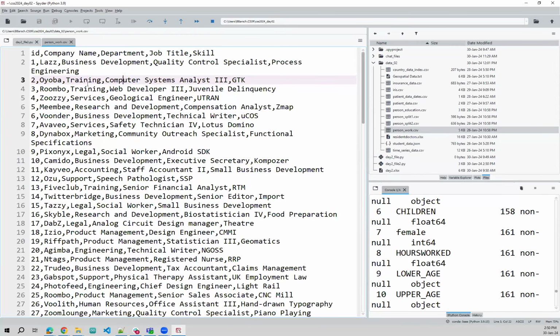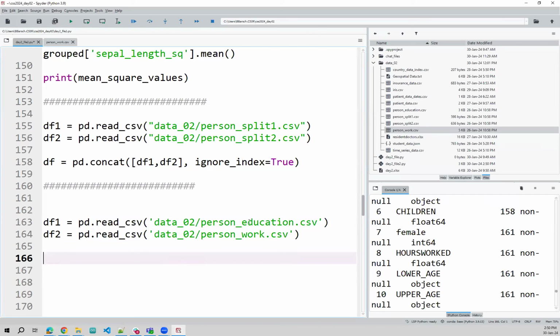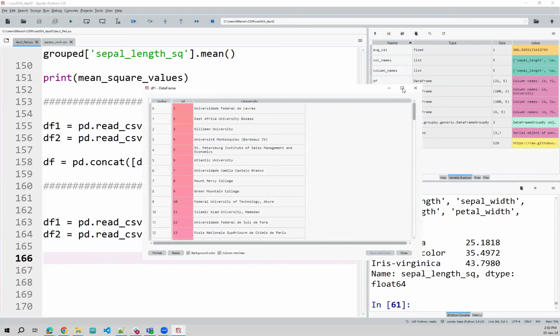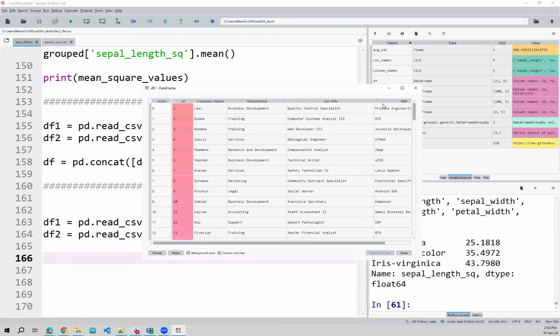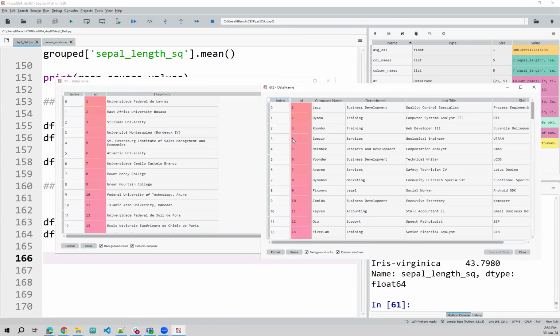So, okay, let's join these two, for example. I can just copy from the notes here. So we have person education and person work. Let's read these two in, make sure that's all working fine. DF1, yeah, there's university information, and here's your work info. And again, these two data frames are related based on the ID. So it could be a work ID, a person ID, whatnot. This is how they are related, right?